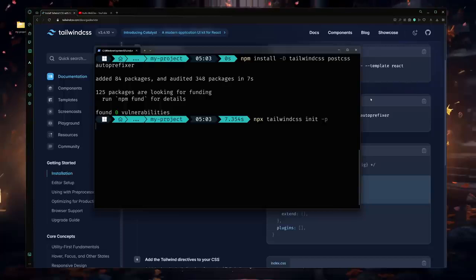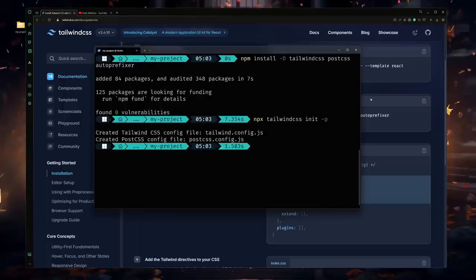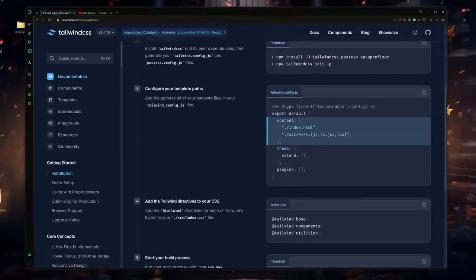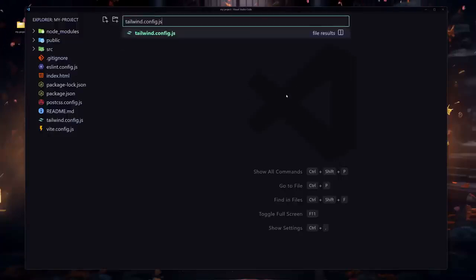So I'm going to just hit enter. It's going to initialize my Tailwind CSS right here. And I'm going to open that using my VS Code. Now inside there, we have to go into our tailwind.config.js file. So I'll just copy there and place it right here.